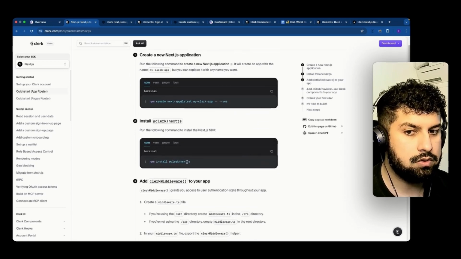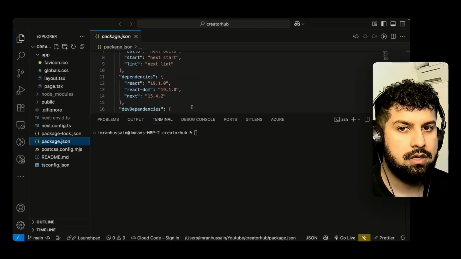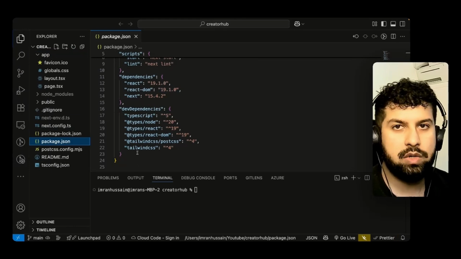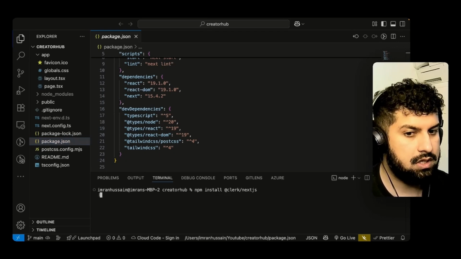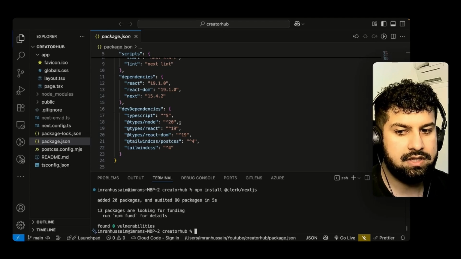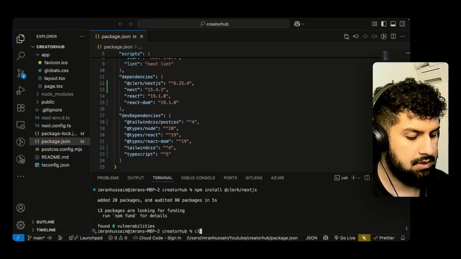Then we need to install @clerk/nextjs. So let's install that as well. So in our project, in package.json, we have these as the dependencies: React DOM, React 19, Next.js 15, and then the relevant dependencies. This will also install Tailwind CSS for us. And then we just need to install @clerk/nextjs. So this will install Clerk and everything that it offers for us. Let me clear this out.